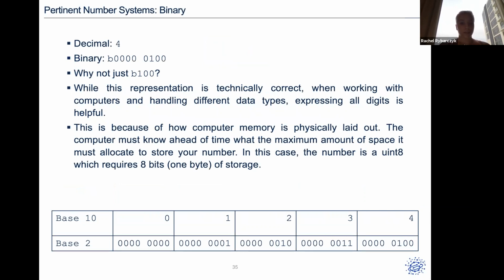So just doing another example, if you look at the decimal number 4, we write it out with several leading zeros. So 0, 0, 0, 0, 0, 1, 0, 0. The reason we do this is because of how computer memory is laid out. If we just wrote 1, 0, 0, that is totally valid, but computers need to know how much space they need to save to store your number. So you have a bunch of different data types, and you want to be explicit in the number of spaces, the number of digits you can include.